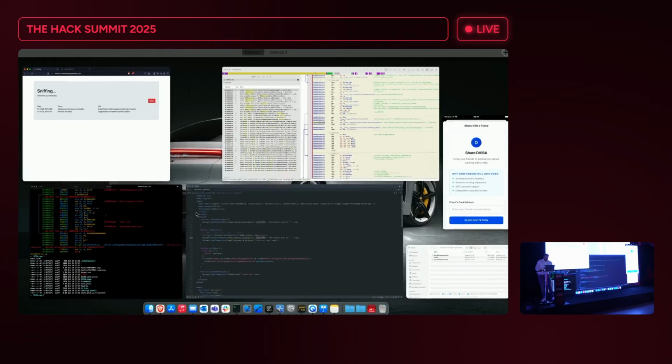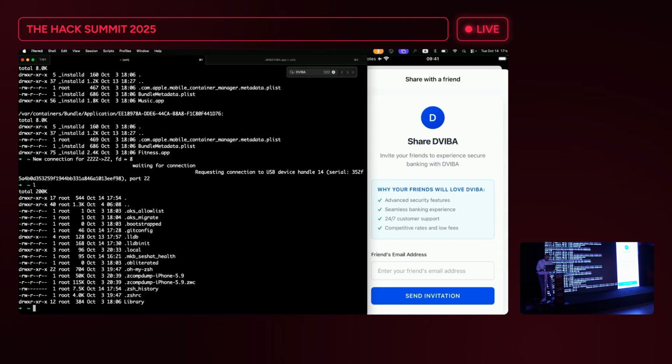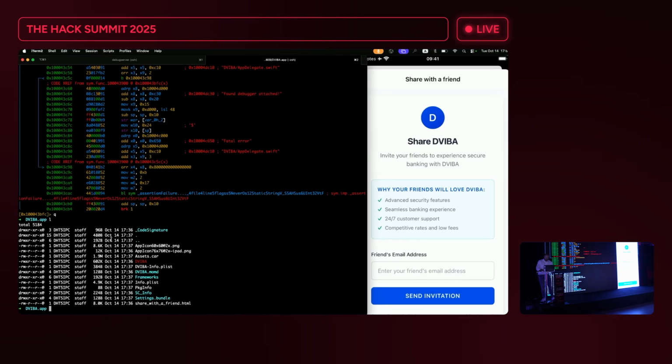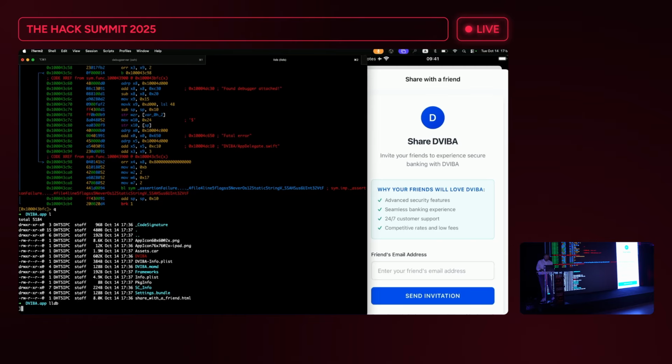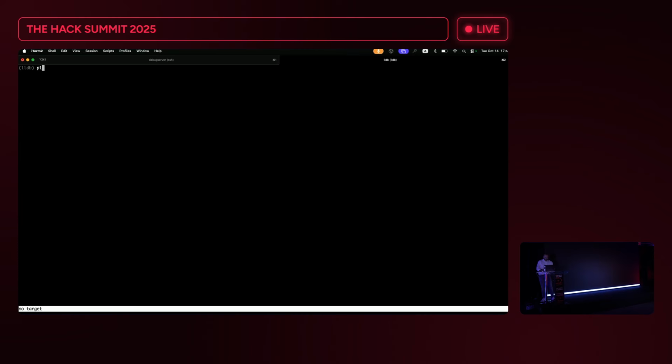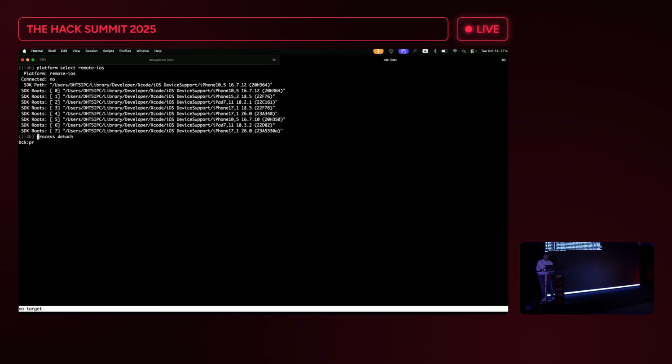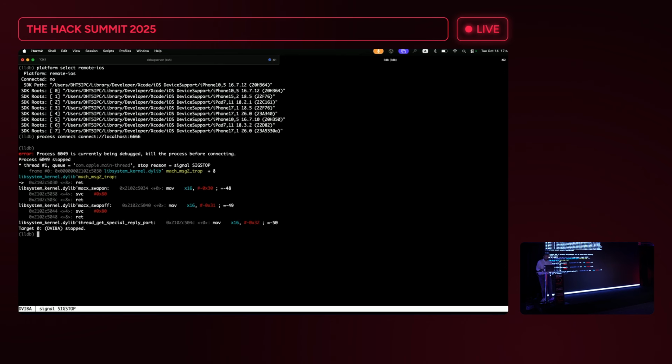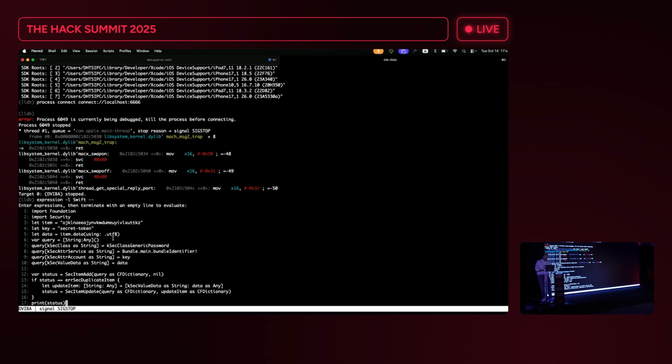Now, me being a mobile engineer, I would essentially launch a debug server on Dviba, and here I'm gonna use LLDB again. I'm gonna try to make it bigger. We're gonna do platform select remote-ios, and process connect. Perfect, and here we are in the runtime again, yet remotely connected. Now I can write an expression in Swift, and I can inject the token into the keychain.